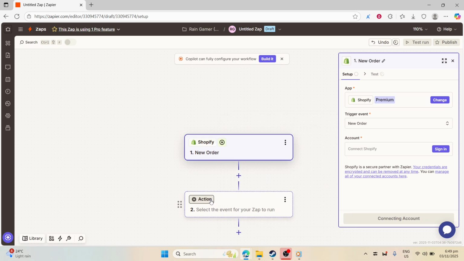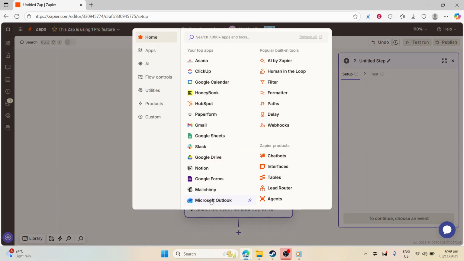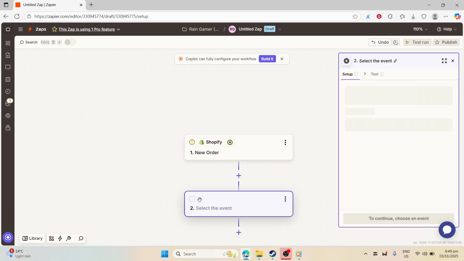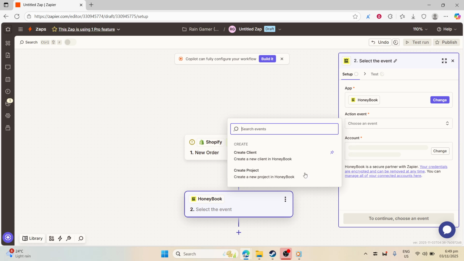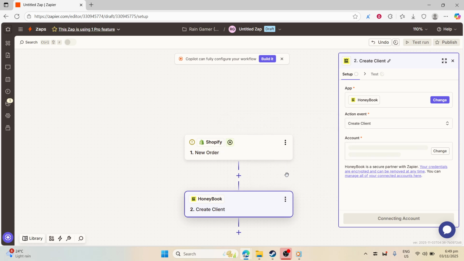Next, you'll need to set the corresponding action in HoneyBook. Actions are what you want to happen in HoneyBook when a trigger is activated in Shopify. This could be creating a new client profile, setting up a new project, or even generating an invoice. This step is crucial because it defines what HoneyBook should do in response to the actions in Shopify.